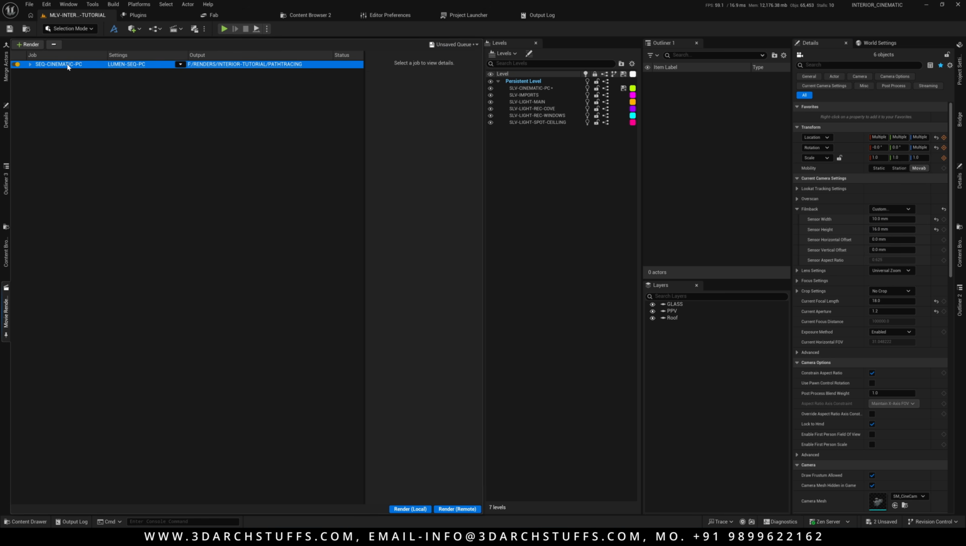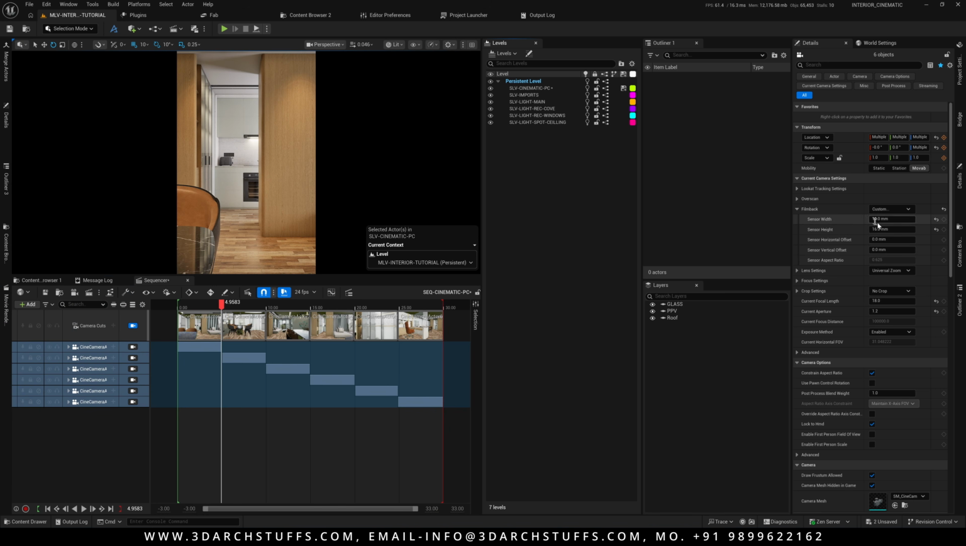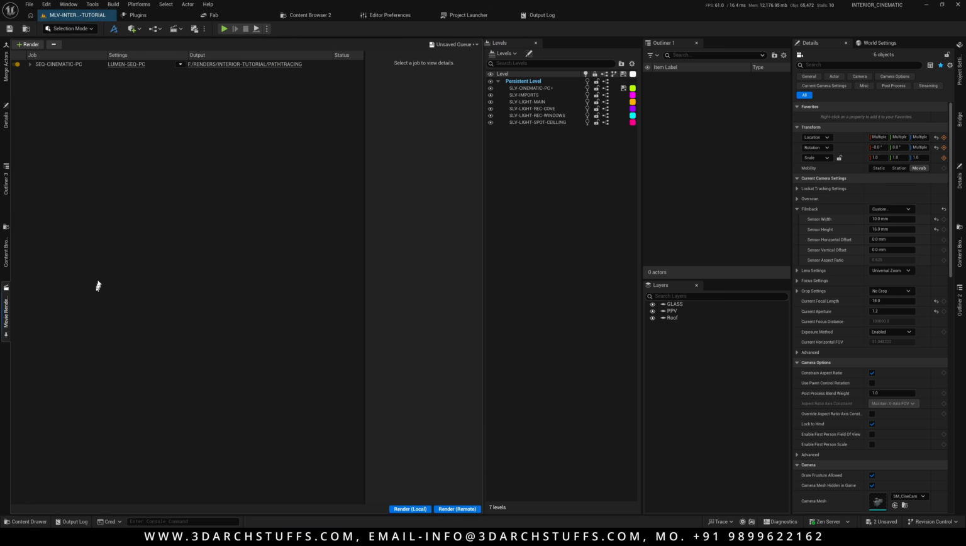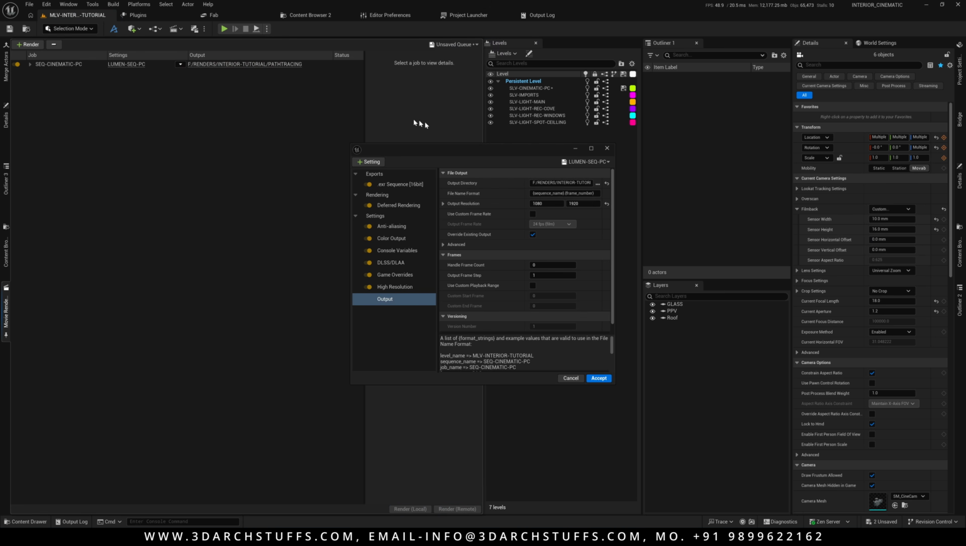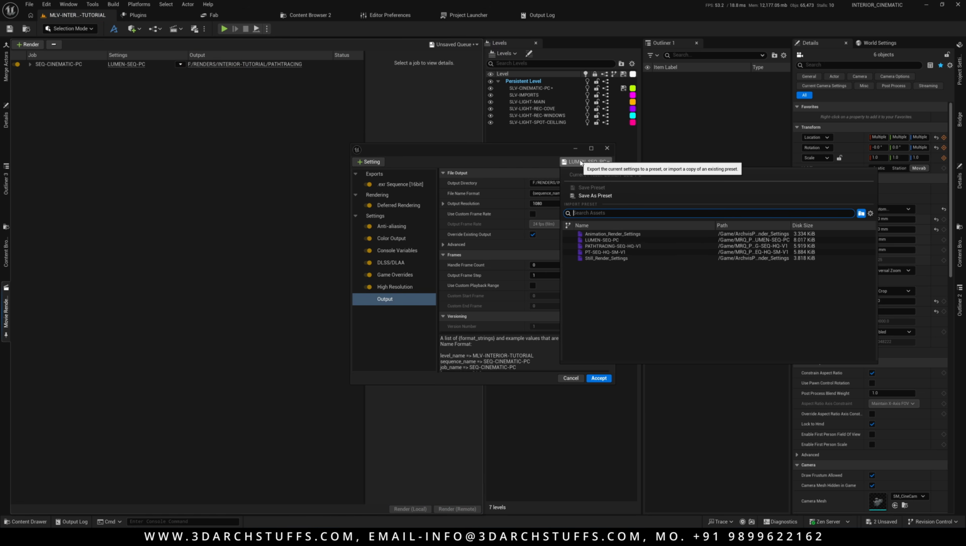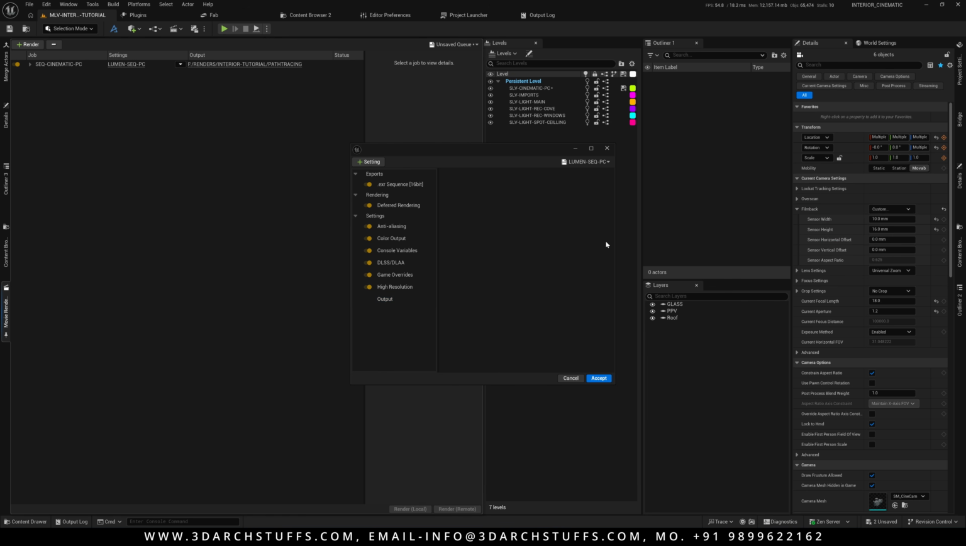So I will delete this for now, and then after you have changed the film back from 10 millimeter to 16 millimeter, you have to go here and click on this movie render queue. Then you will go here, and as you remember, I have already given the movie render queue settings in the cinematic course. So you will download it from the cinematic course page, and then you will select this lumen sequence PC only.